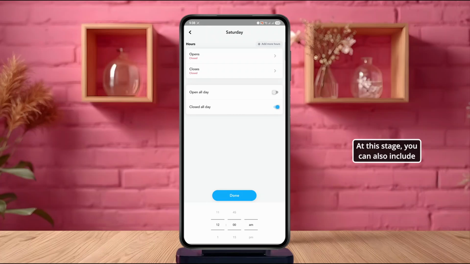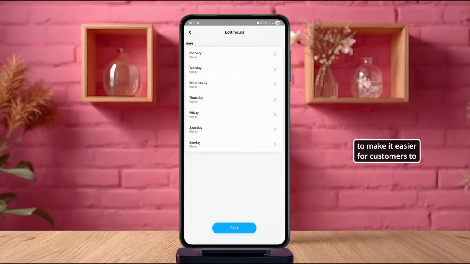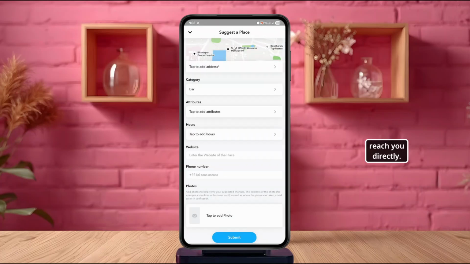At this stage, you can also include your website link and phone number to make it easier for customers to reach you directly. Finally, once everything is filled out, tap Save to submit your suggestion. Your place will be reviewed and updated on Snapchat's map accordingly.